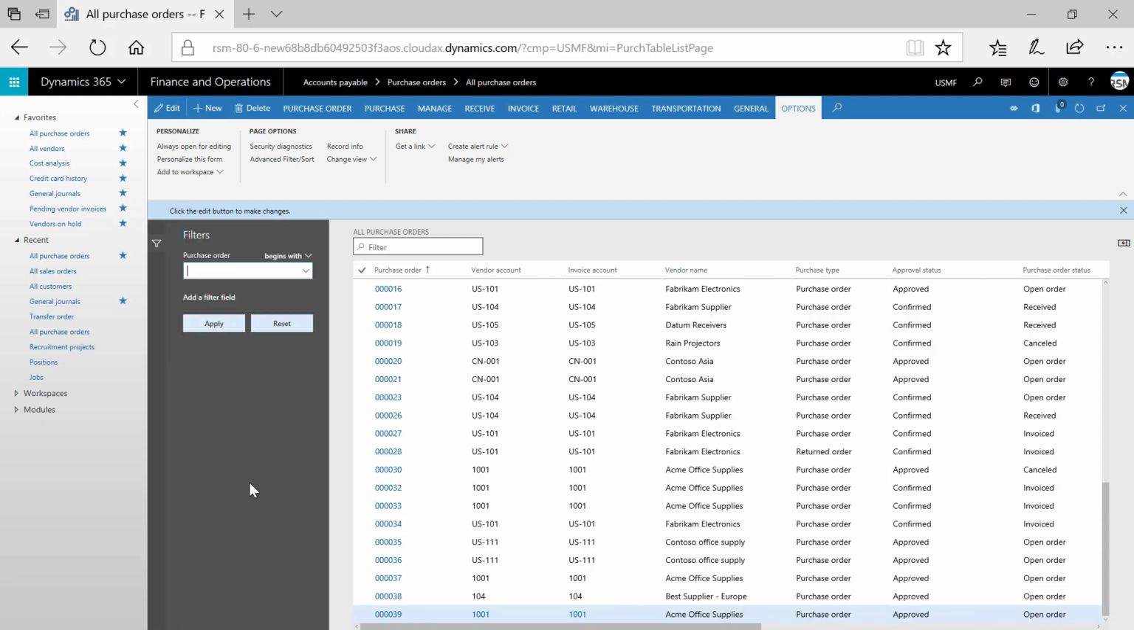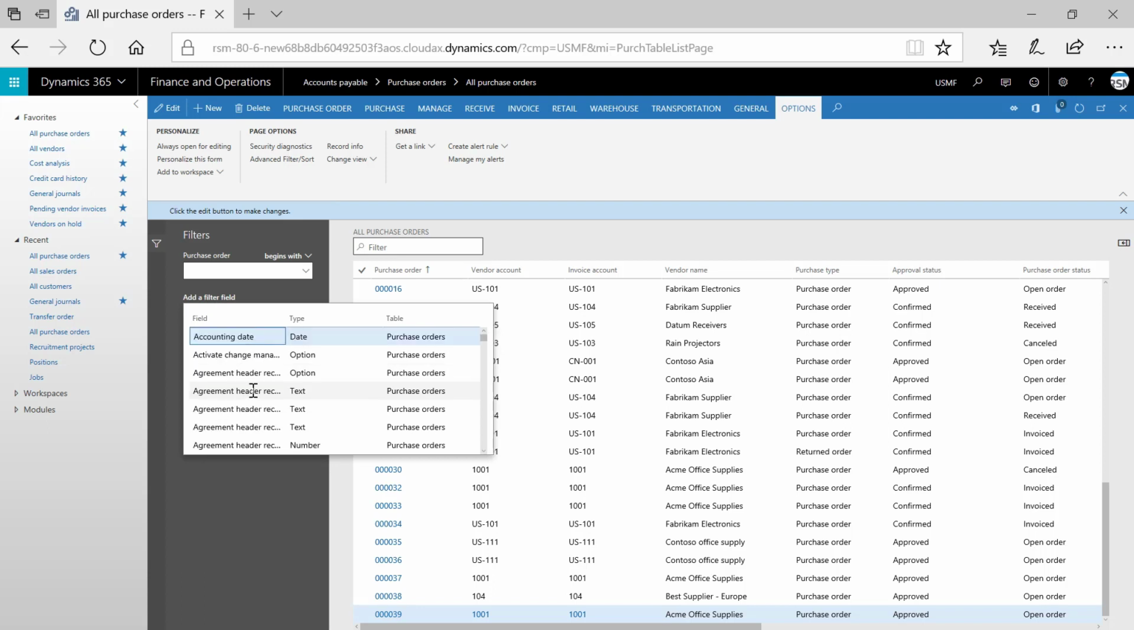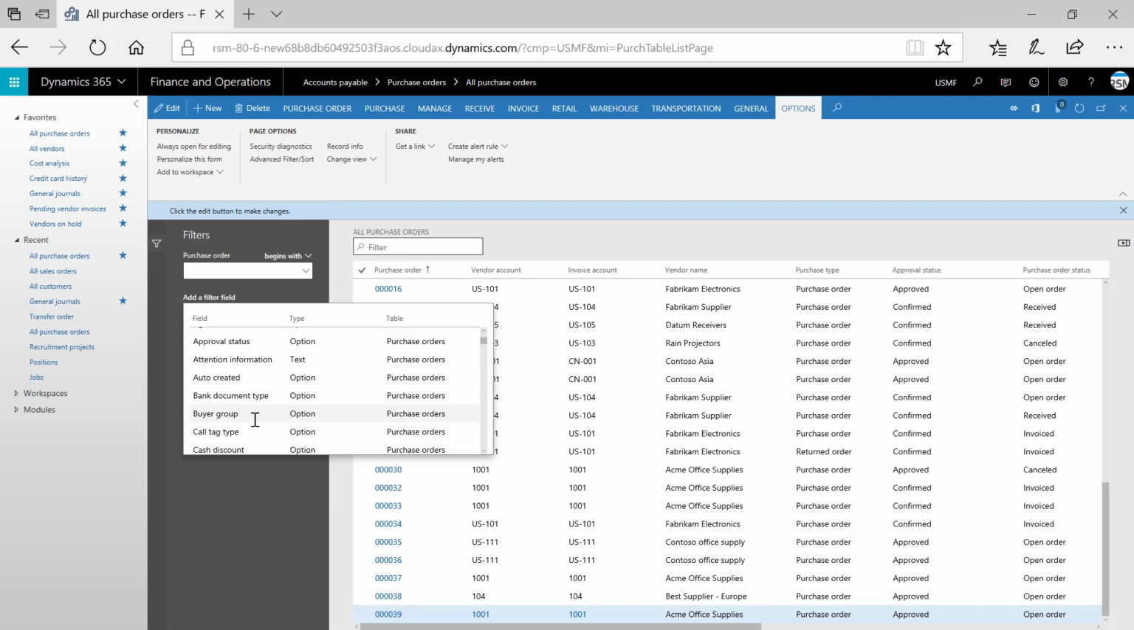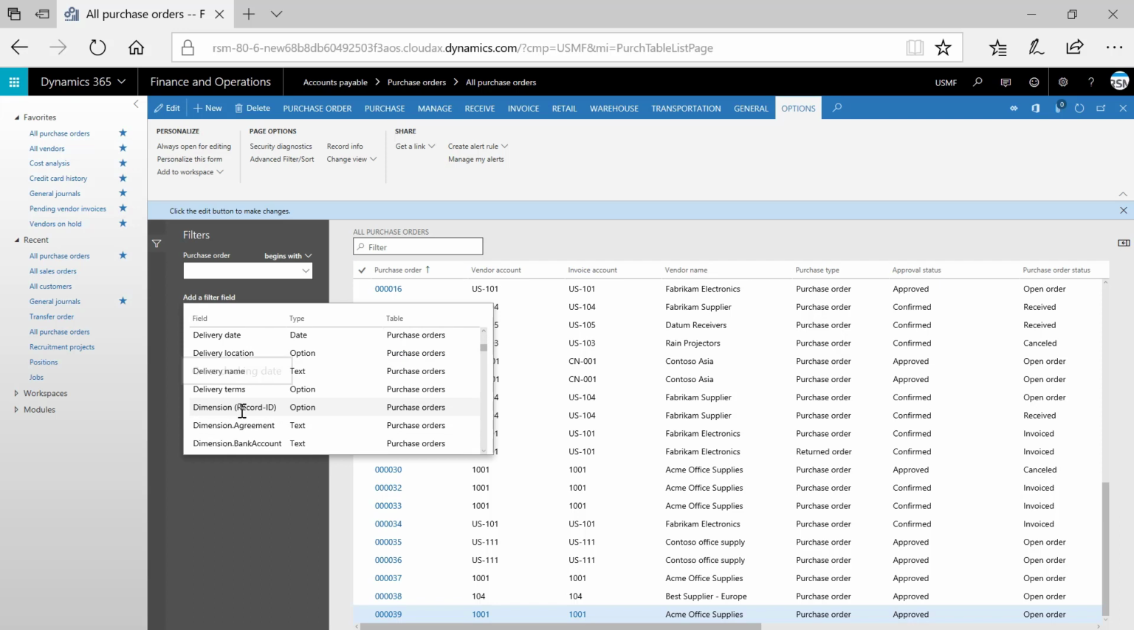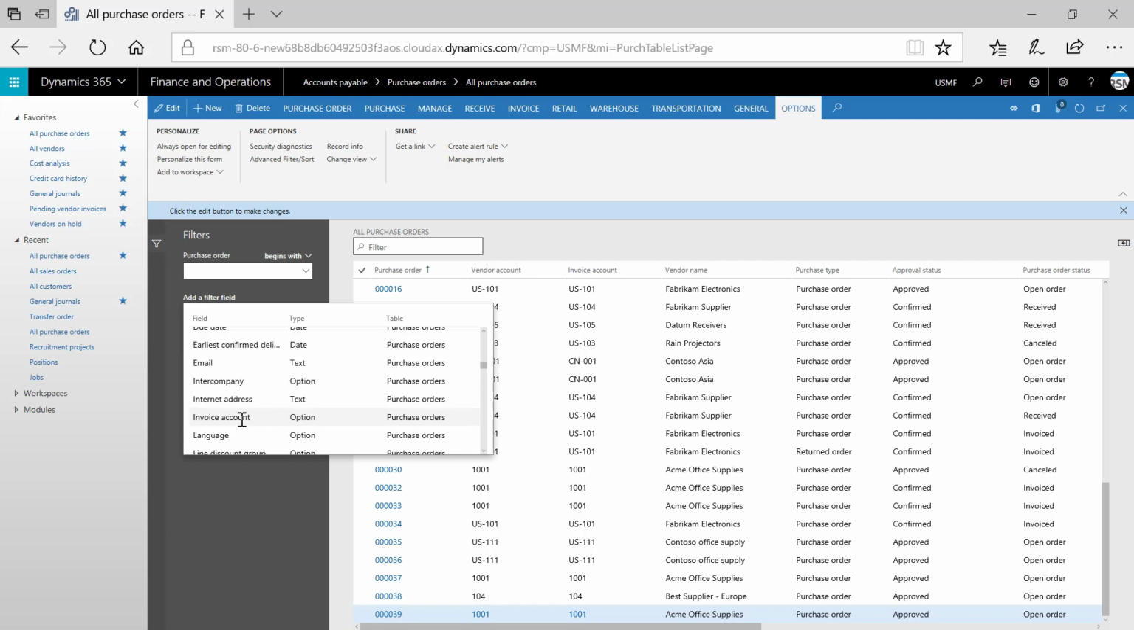The filters pane defaults with one field that you can search from. You'll notice this field says purchase order. That refers to the purchase order field in the form. We can also add additional filter fields here based on the information that is actually in the system. So if, for instance, I wanted to look at invoice accounts and filter by that, I could do so by clicking Invoice Account.